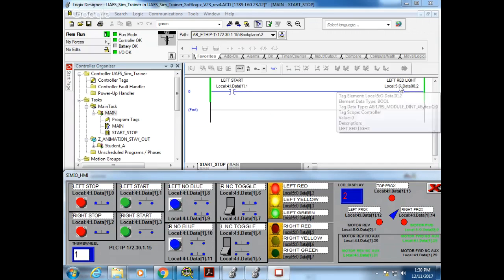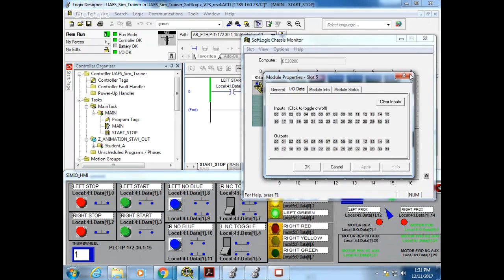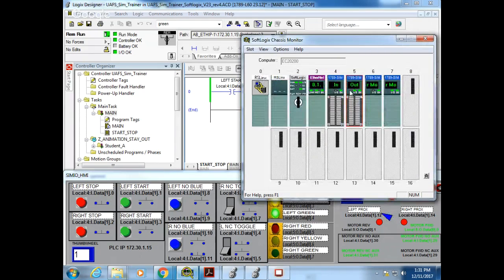If we look here, that is data.0.2. That should correspond to my rack right here. And if I come over here, this is slot 5. And if I count down 0, 1, 2, 3, 4, 5, and this light should be coming on, but it's not.